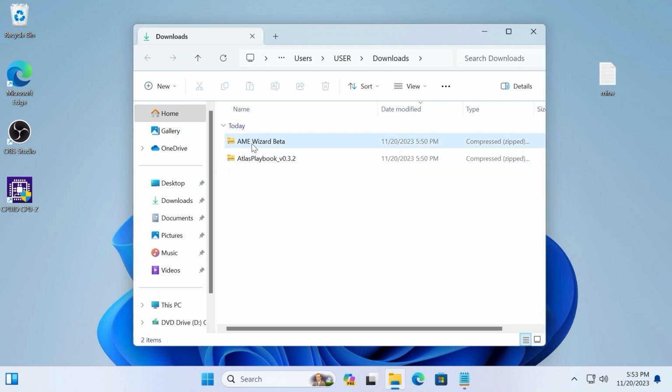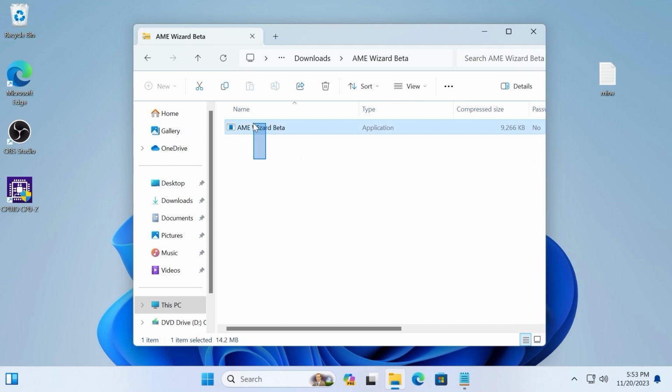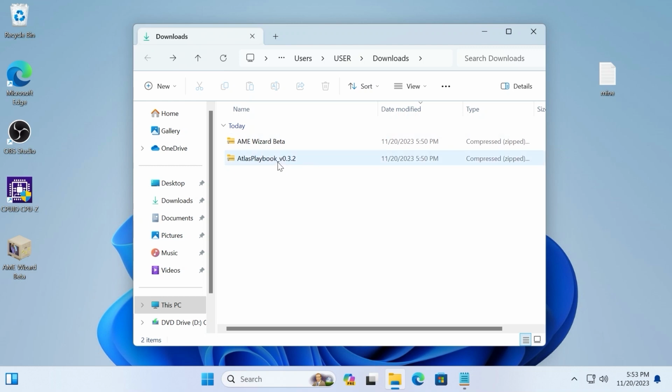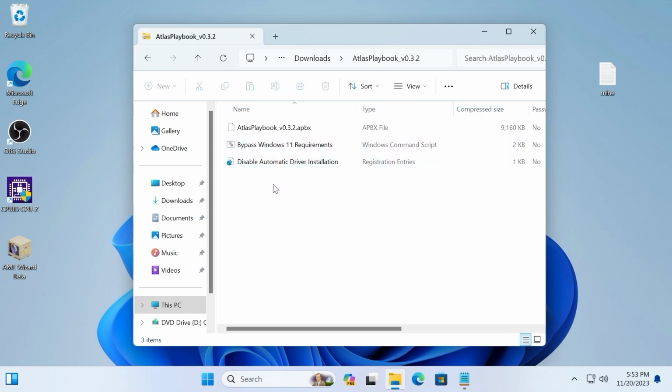Now we need to unzip these archives. For example, you can double click on it and move it to the desktop to make it more convenient. I will repeat the same process with the second file. In this folder, you may see three files: Atlas Playbook, bypass Windows 11 requirements, and disable automatic driver installation.